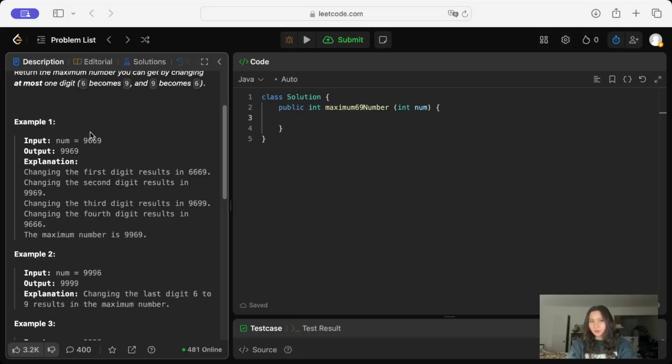So in example 1, we're given this input num equals 9669, and we would output 9969 because changing the first digit would result in 6669, and changing the second digit would result in 9969. The third digit would result in this, the fourth digit would result in this, and the maximum of all of these numbers is 9969, which is this one. So that's what we would return.